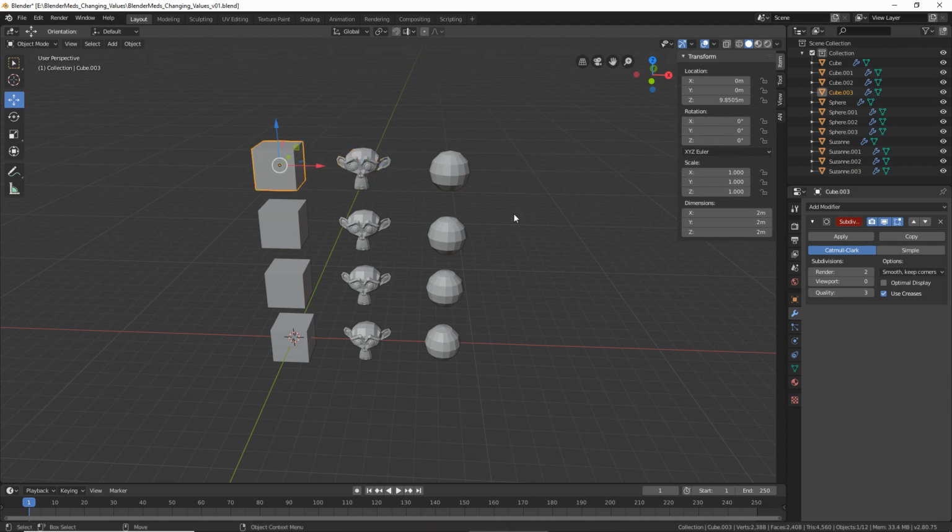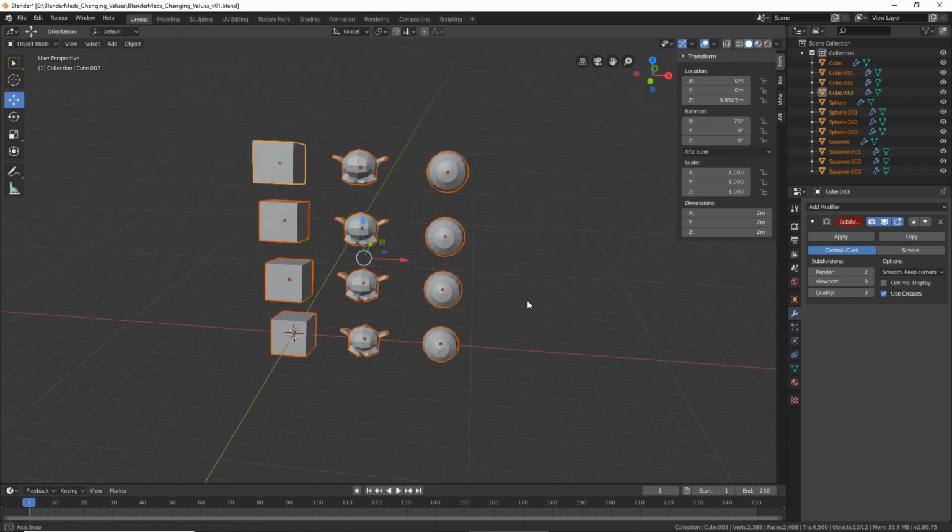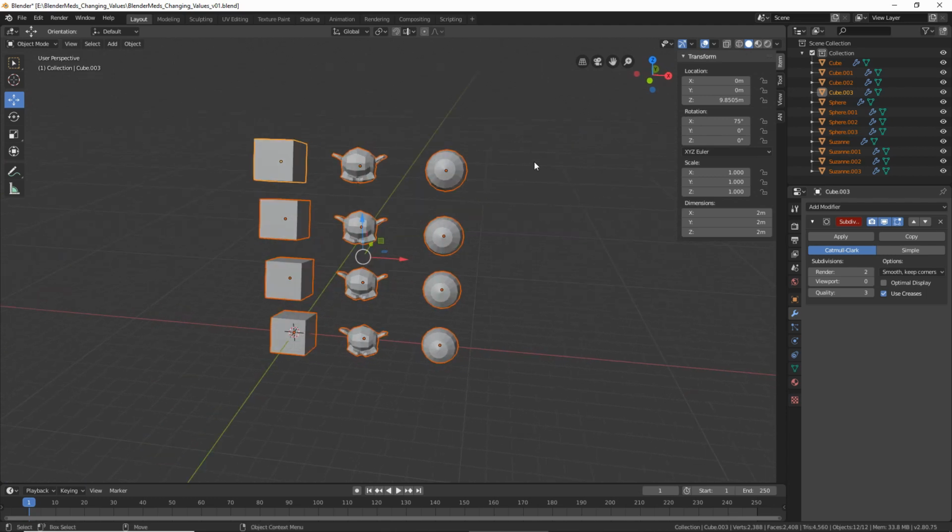An easy way of doing it is selecting all of the objects, and before you click on the value here, hold down Alt, then click, type your number, and that will be sent to all of the different objects. This also works if you want to drag the value, so hold down Alt, and then just drag it, and then you can rotate them all.